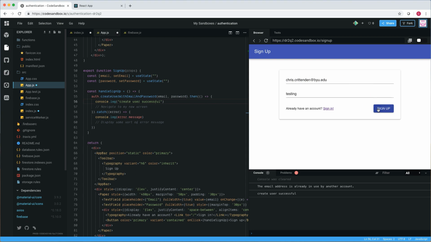And let's give that a try. Cool. Create user successful. All right, so now we have our sign in and our sign up or create user functions working. Now we just got to take care of navigation once we've done those two things.